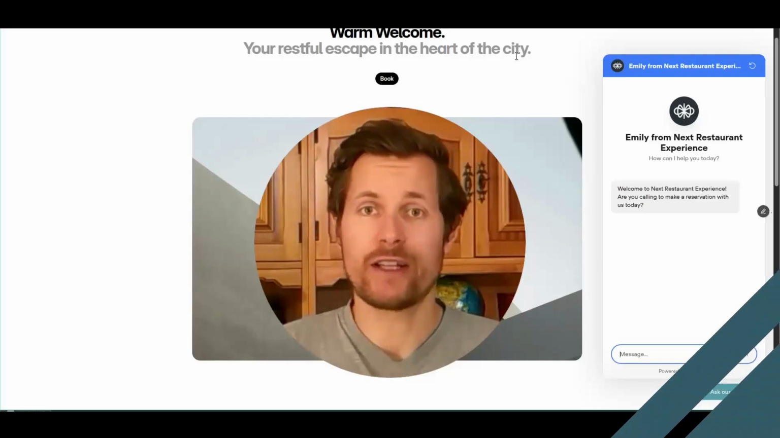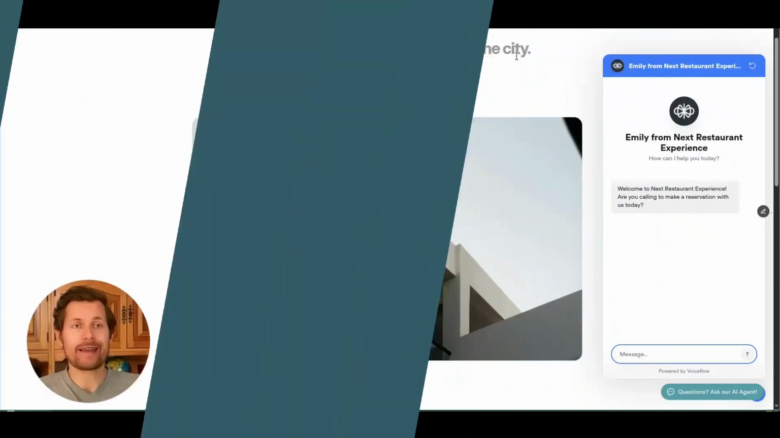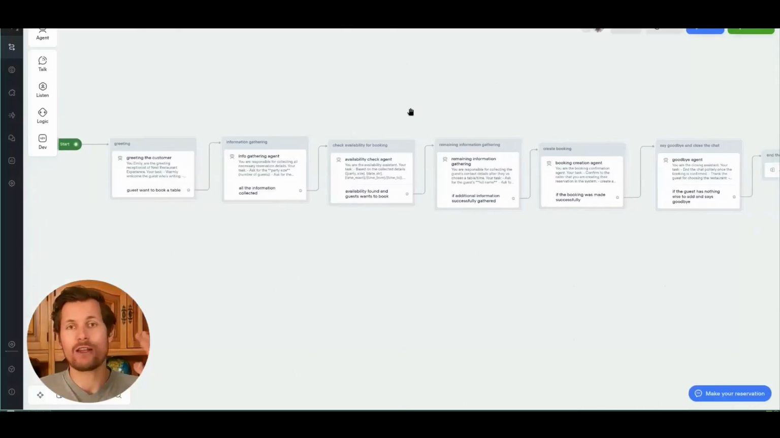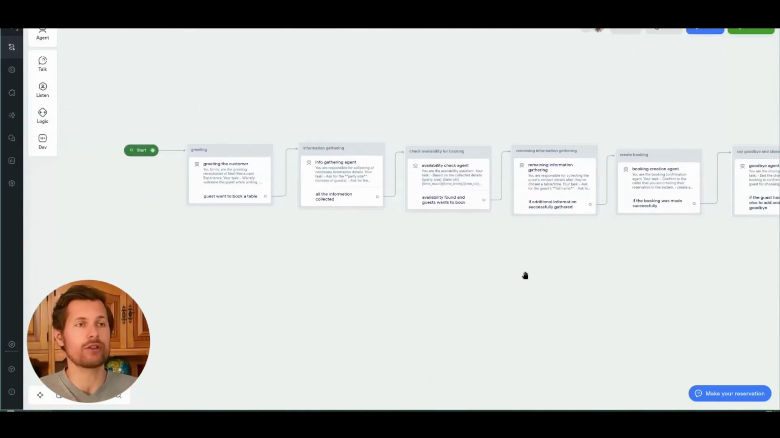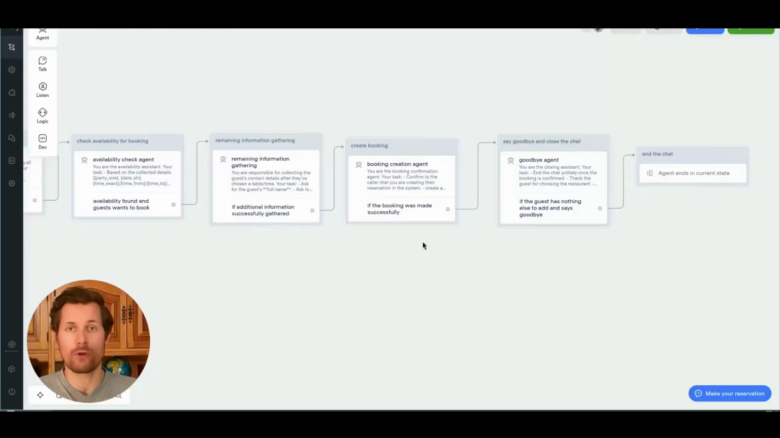Hey guys, today we're going to have a look at an AI agent that saves restaurant owners time by taking reservations straight from their website in this chat over here. It's built on Voiceflow, which is a tool that allows you to build conversational flows. This is how the final agent looks. I will walk you through all of these steps one by one, including the prompts that are needed.